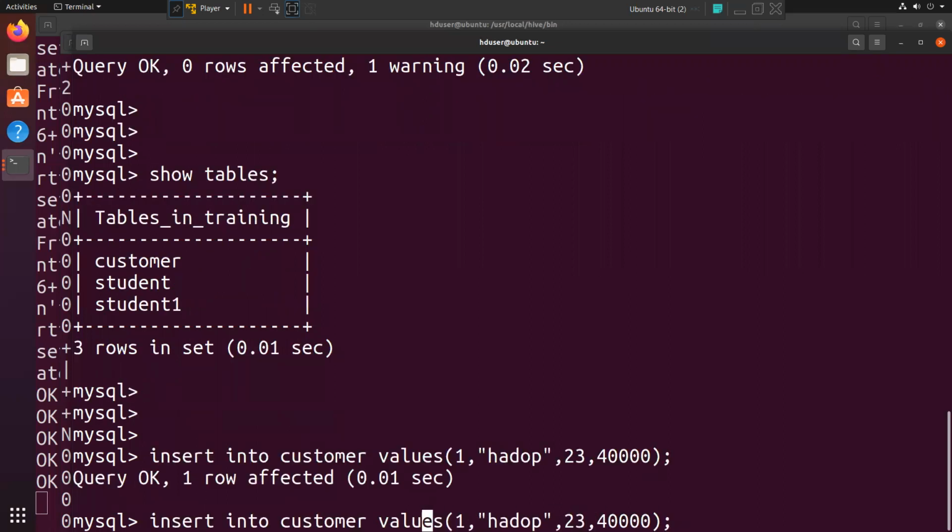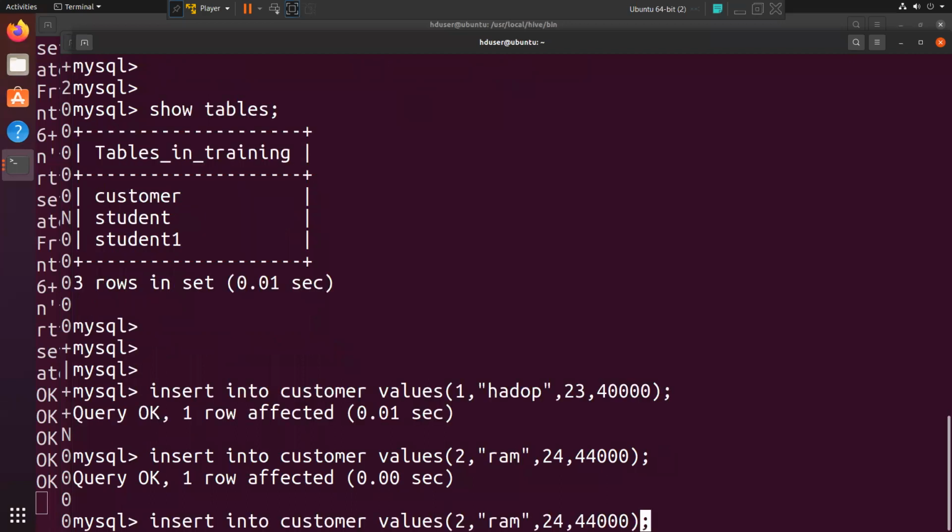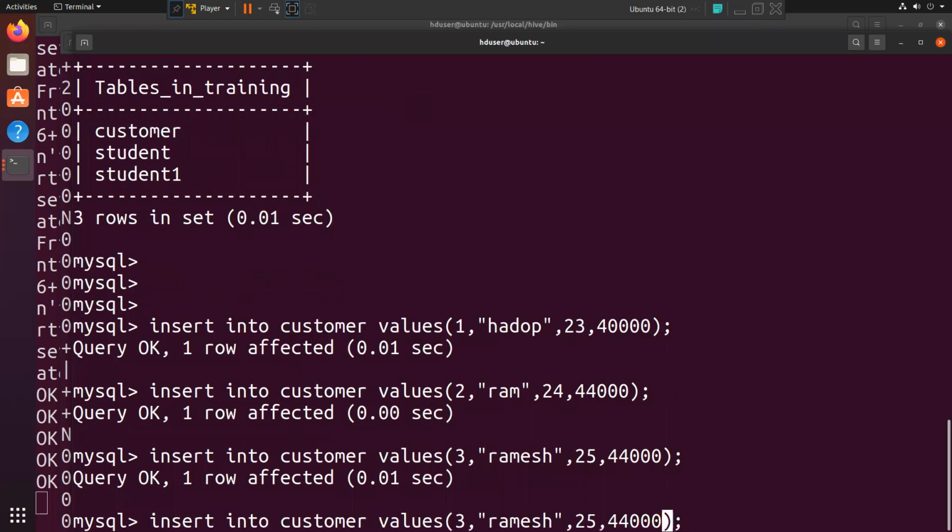Likewise 2, 3, 25 and then 4, Suresh, for example.